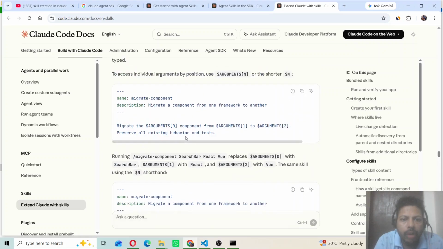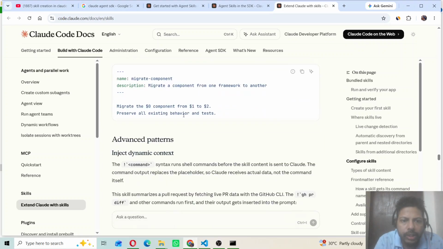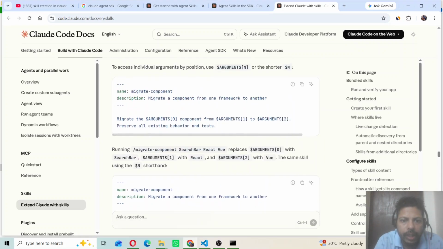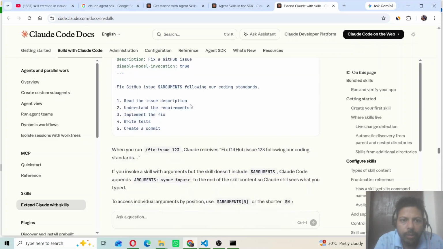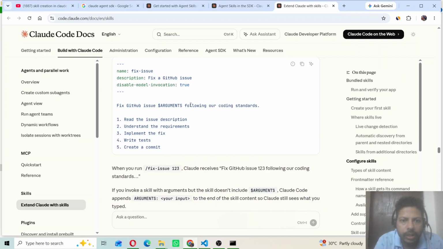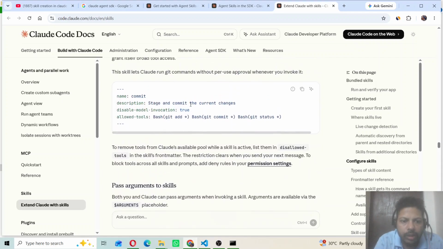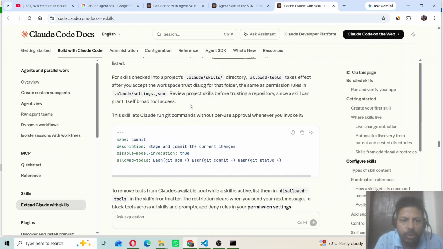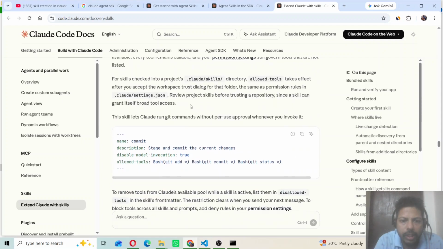And how the arguments are passed. You can see we passed some arguments like this, dollar arguments. We passed our directory using the arguments. You can go through this just to have some basic understanding.